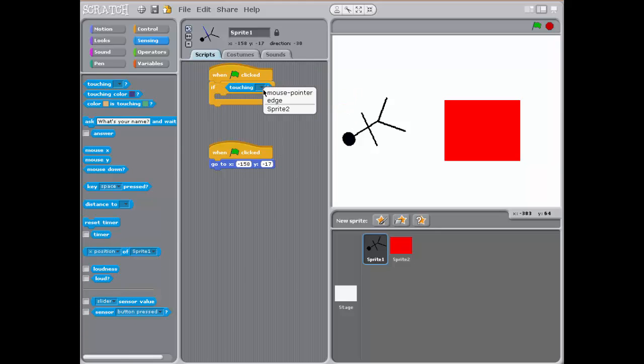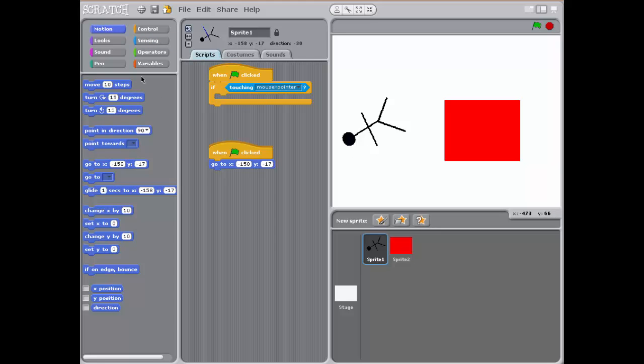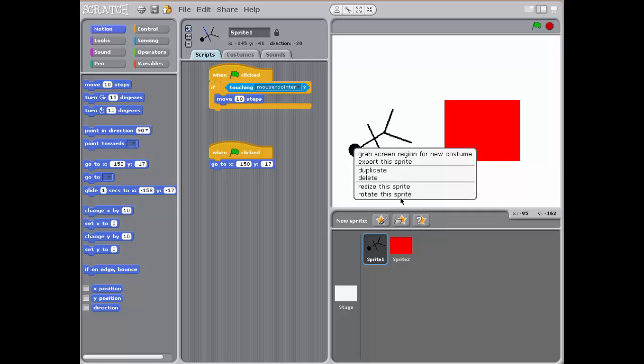So like if touching mouse pointer, so it's easier. Then I don't know, let's just do 10 steps, I guess. So as you can see, oh wait, restart. It's not going to the right spot. Rotate.